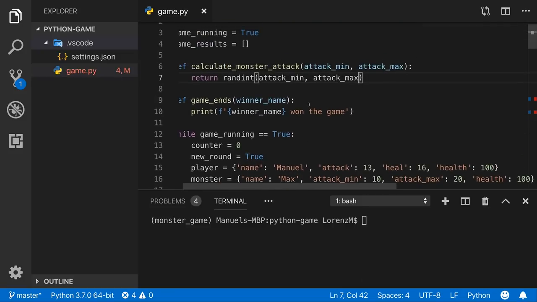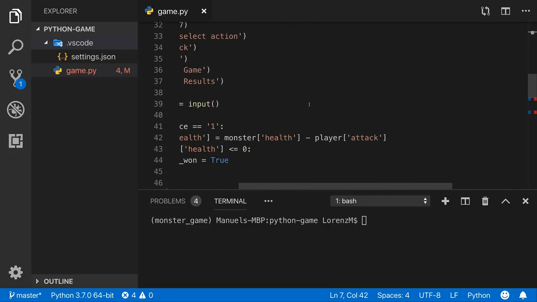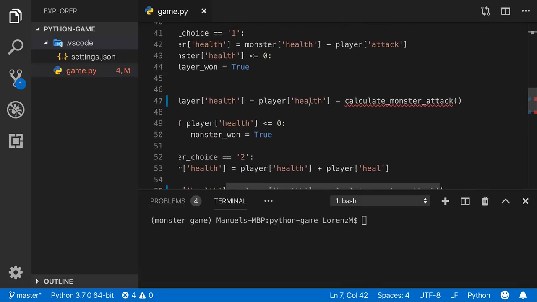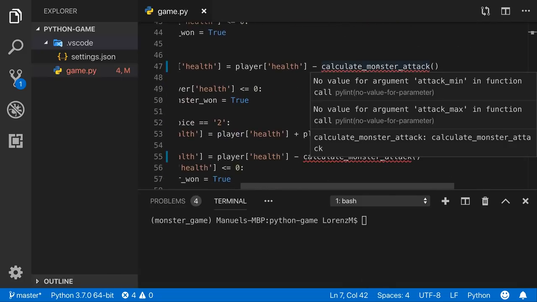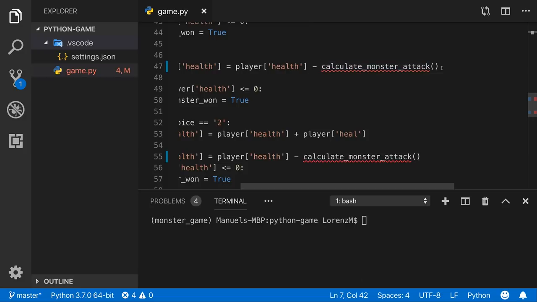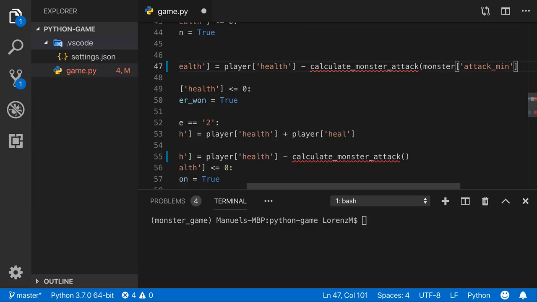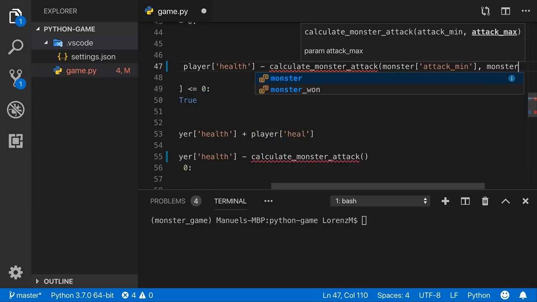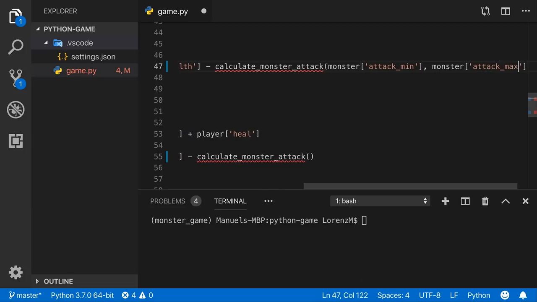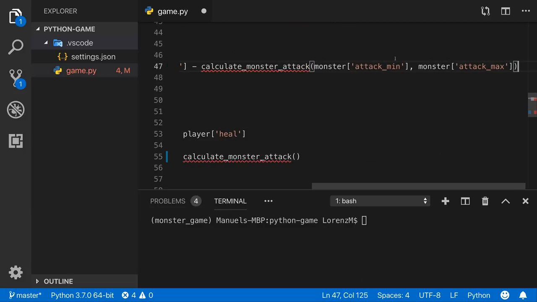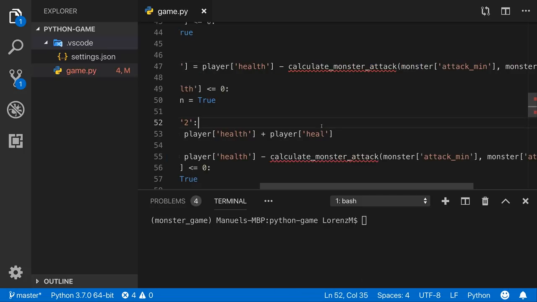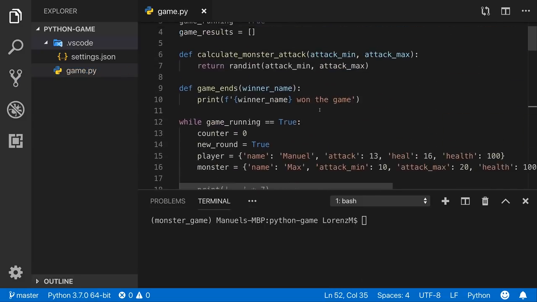And now we only have to go down to our calculate monster attack function, so these two functions right here, and we can see the error already. We didn't add any arguments to the function. We can change that quickly because the first argument should be the monster attack min, right? So referring to our monster variable. And the second one would be monster attack max, like that. Let's quickly copy these down here to the second monster attack. So this is working now, so we shouldn't have an issue.